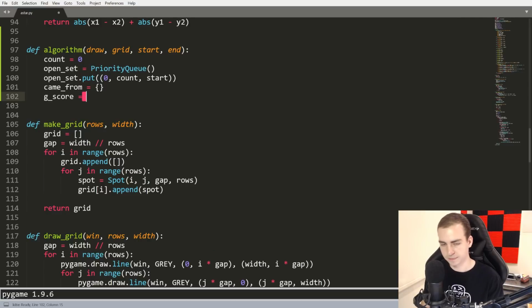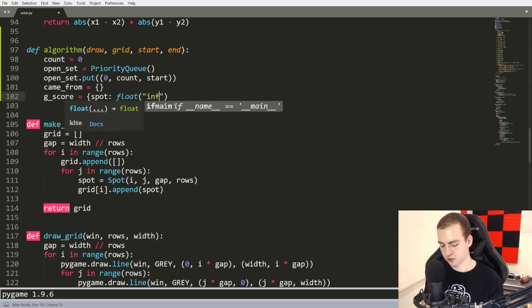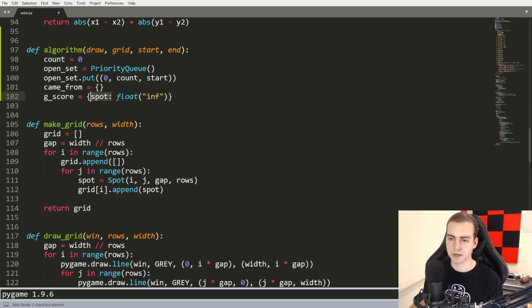Next, we're going to have our G score. So we're going to make a table here that's going to store all of the G scores. So I'm going to say spot: float("inf"). Essentially, we're going to have a key for every spot inside of our G score. It's going to start at float infinity, right? So this just gives us infinity. That's how you do infinity in Python. We're going to say for row in grid for spot in row. So this is just a list comprehension. This is the same as writing for row in grid, for spot in row, g_score[spot] equals float inf, if we just do it the long drawn out way. But since we're going to do this twice, I'm just doing it in a list comprehension or a dictionary comprehension.